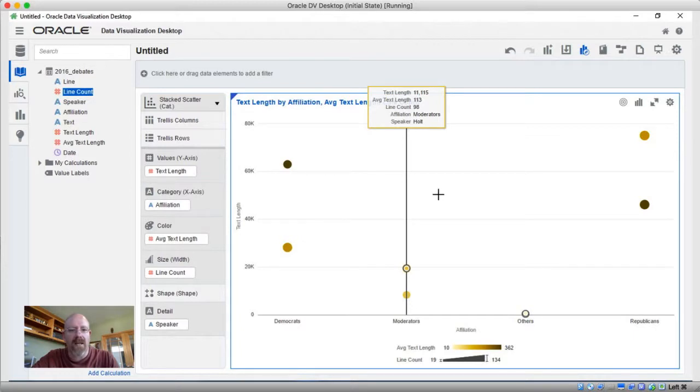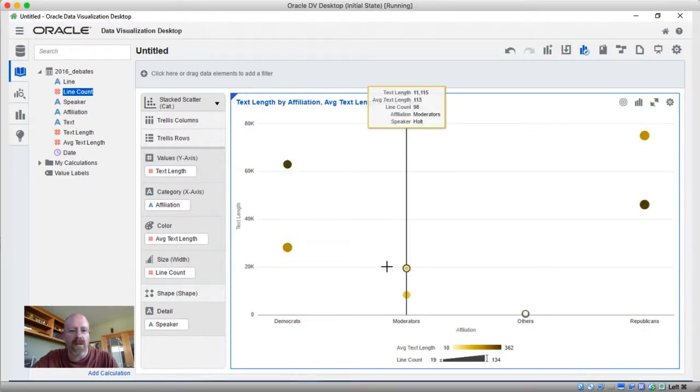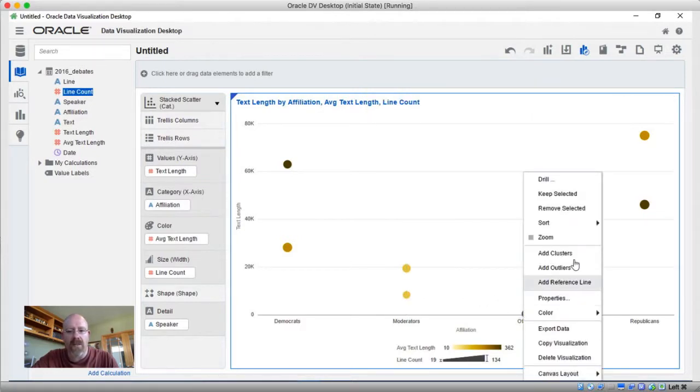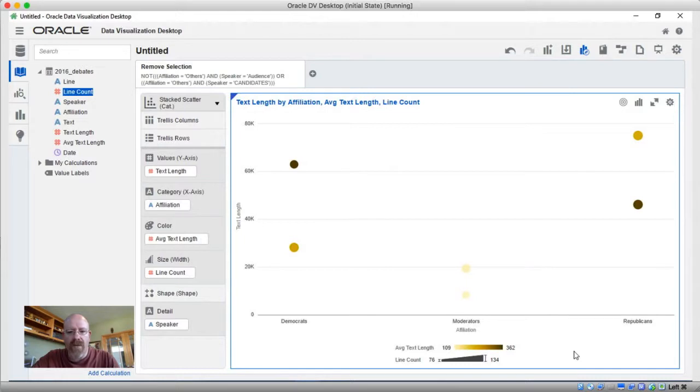You'll see them automatically get added to the different places where we can drop measures. And so what we get here is a y-axis, which is our text length. This is how many characters total that each speaker spoke. Going along the x-axis, we've got our different affiliations, or the groups that I created. And then the different data points represent all the individual speakers. Now I'm going to get rid of the others here because I don't want them to mar the analysis. So I'm going to remove those. So now we've got Democrats, Republicans, and the moderators.